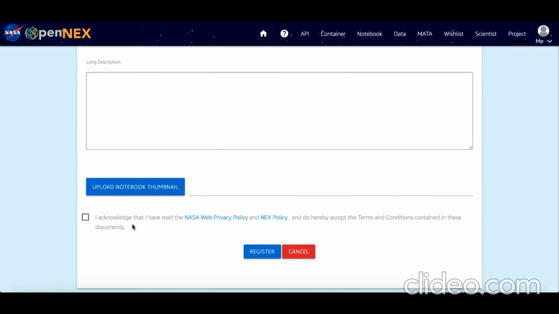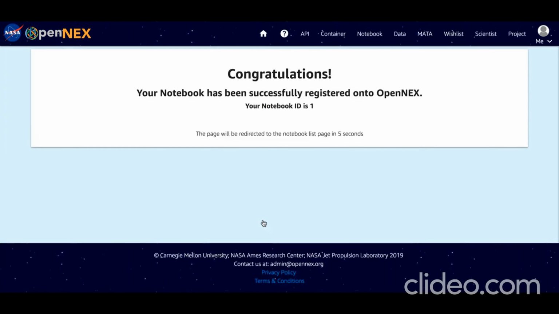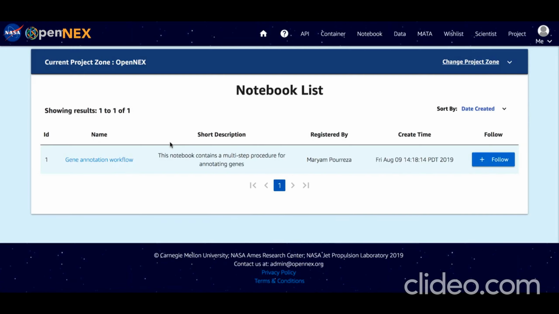Finally, by accepting the NASA Web Privacy Policy and NEX policy, you should be able to register your notebook. You can see that your notebook is successfully registered onto OpenNEX. You can see your registered notebook in the notebook list. This list is sorted by the registration time, so your recently registered notebook should be on top of this list.